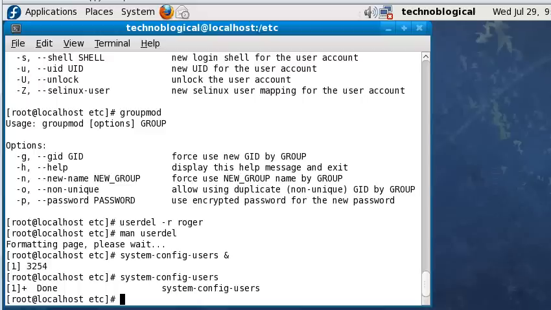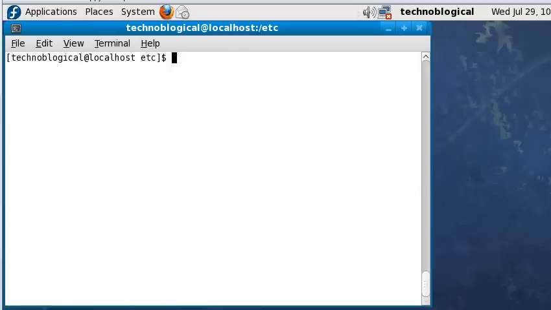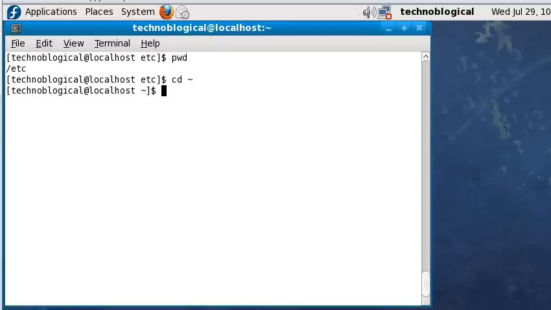All right, so a couple other commands I want to show you on here is concatenate. So let me exit out of the root. Good, now I'm logged in as a regular user and clear the screen. All right, so where am I at? I'm in etc. Yeah, so I can do a cd and tilde, go back to my home directory.